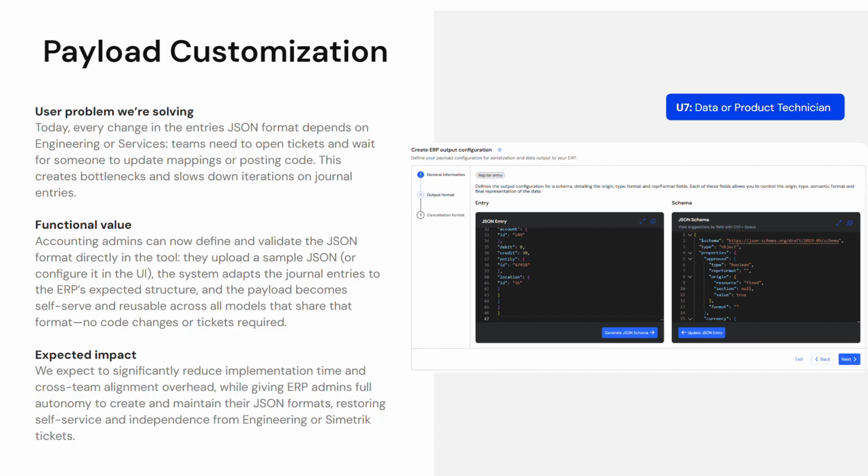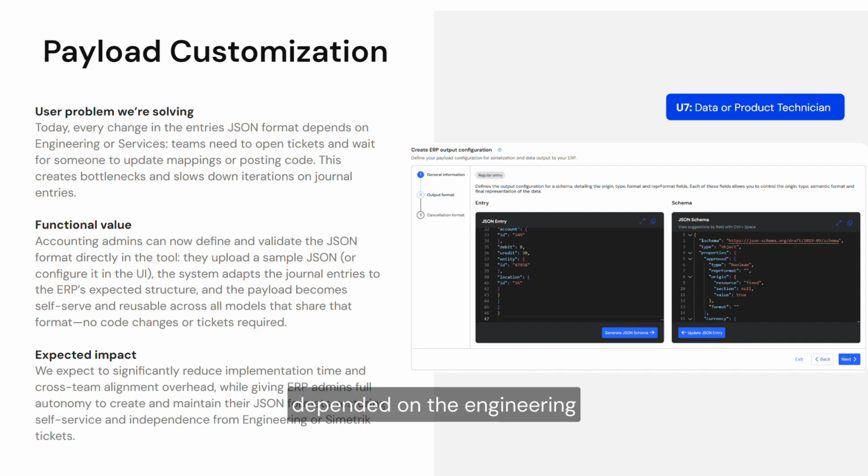Why did we do it? Previously, any change in the JSON format of the entries depended on the engineering or services team, which generated bottlenecks and slowed down iterations. Goal: significantly reduce implementation time and alignment overhead between teams, giving ERP administrators full autonomy to create and maintain their JSON formats, restoring self-service and independence from engineering or Simetrik tickets.